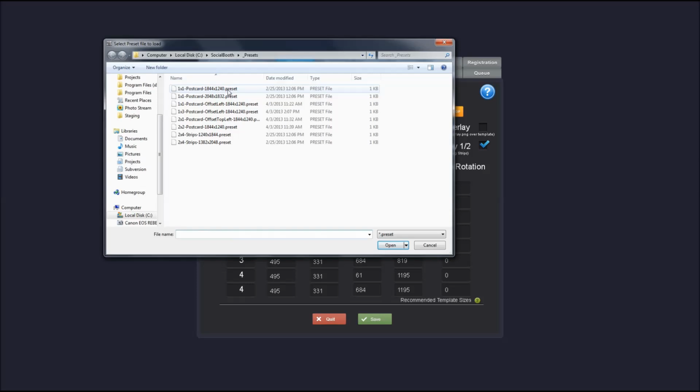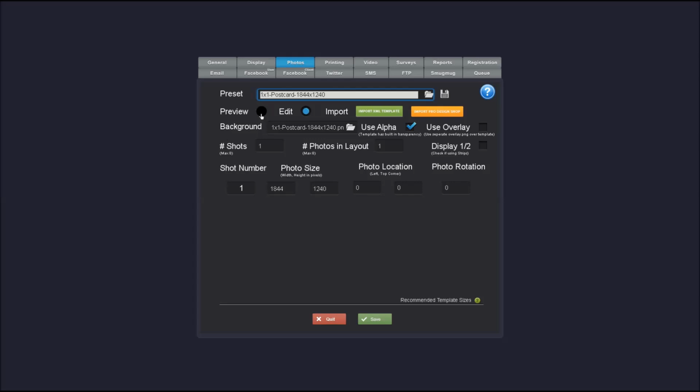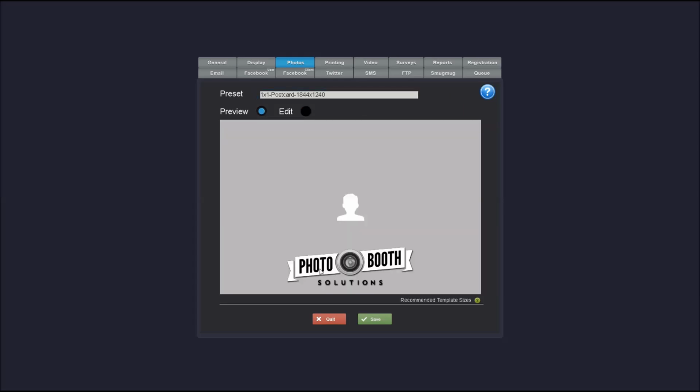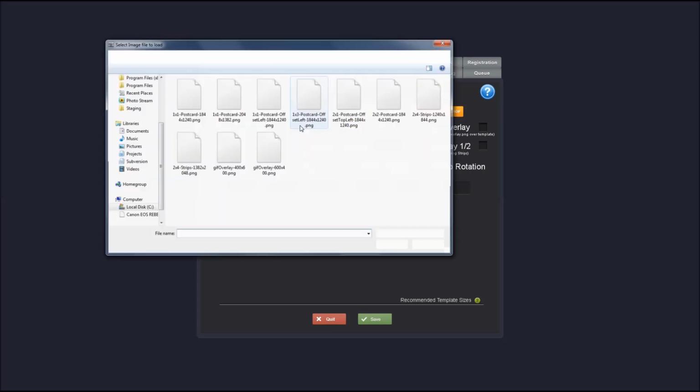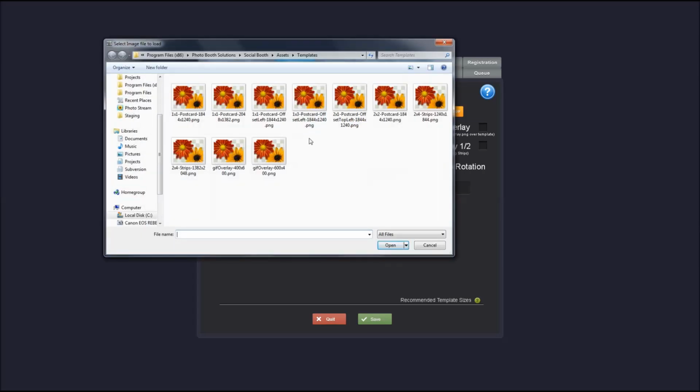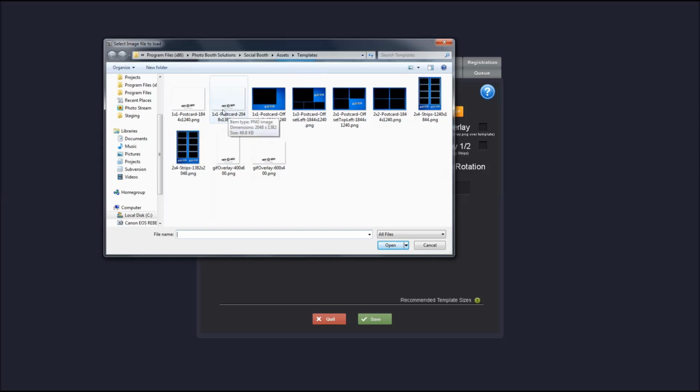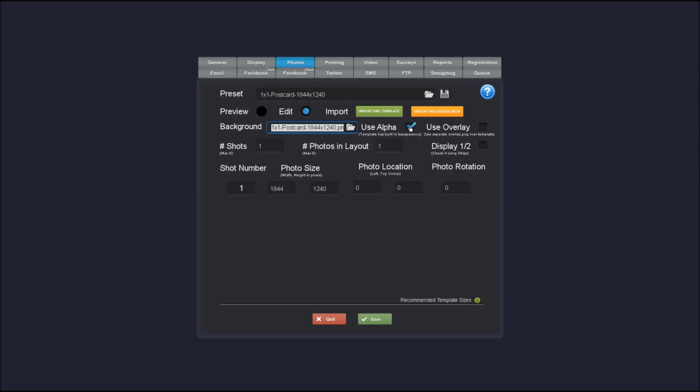As an example of how to use an alpha channel as an overlay, we'll select the 1x1 postcard layout. So here, I'm just overlaying the Photo Booth Solutions logo here with no background. So this is a full screen printout with an overlay. So you'll see this PNG file doesn't have a background, and it is a transparent PNG with just the logo. In this case, the Use Alpha button is checked.